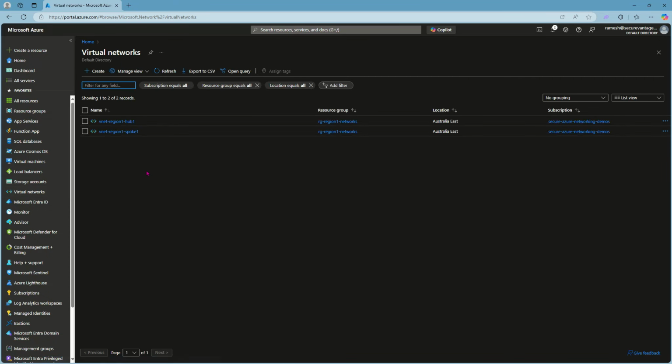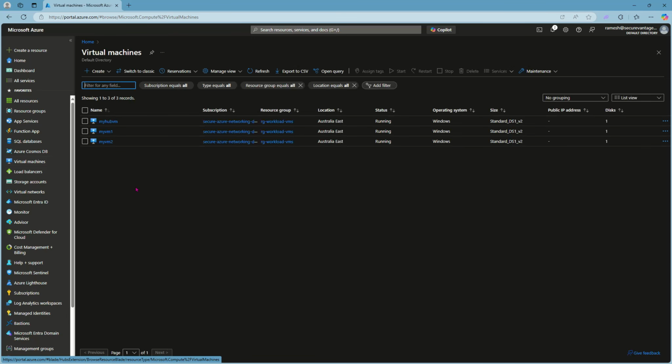Then I deployed 3 virtual machines, as you've seen in the architecture. One I deployed in the hub VNet, and 2 I deployed in the spoke VNet. What are we going to do right now? We are going to log into all the machines and see what we get there.